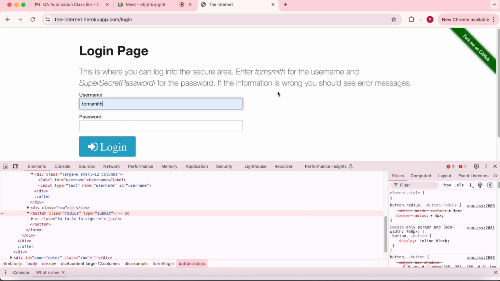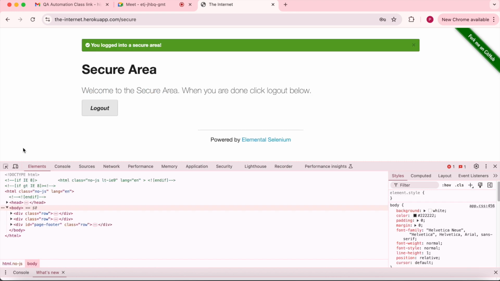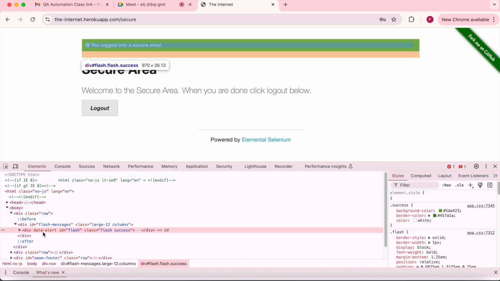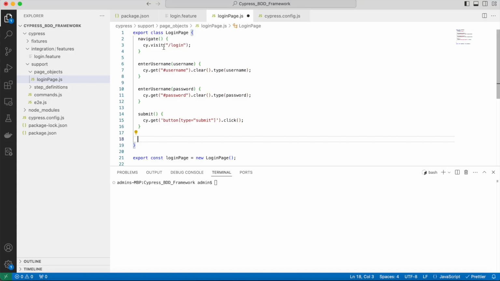Once we submit the form, this is login. If I see this message, it says ID flash, right? Now it should contain 'You logged into the secure area'. That's what I want to write here. So get success message.